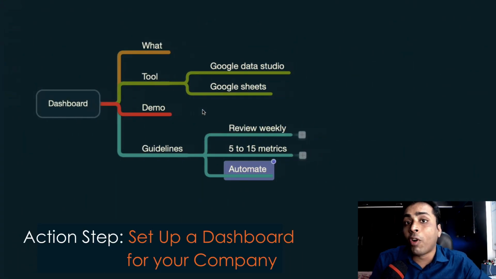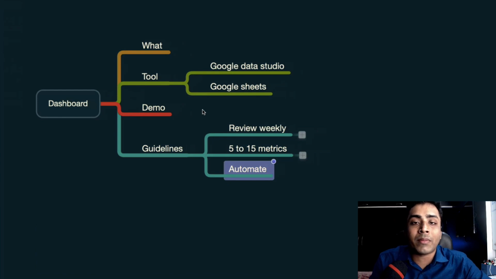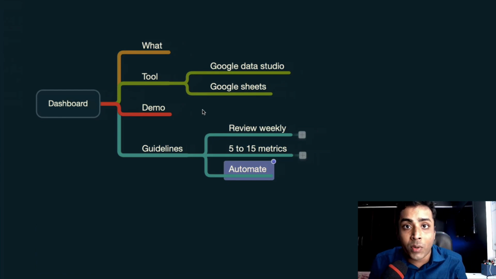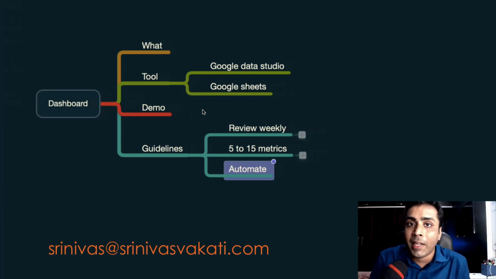So the action step for you today is set up a dashboard for your company. And if you have any questions on how to implement a dashboard in your company, please do send me an email.